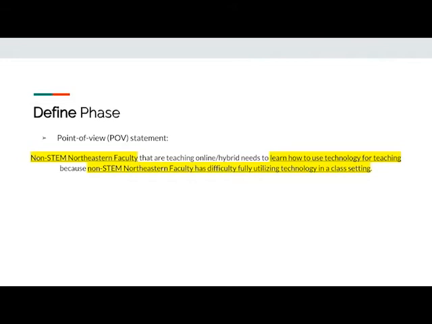We all know a point of view statement has three elements: users, needs, and meaningful insights. The main need of users we want to focus on is to help them use technology for teaching. And our meaningful insight is that faculty sometimes meet difficulties when they want to use technology in teaching. To sum up, our goal is to think of a strategy to help faculty learn how to use technology in class. So the how might we question comes out.